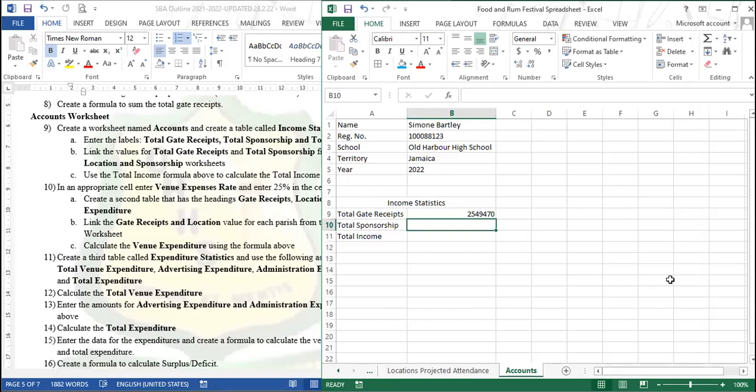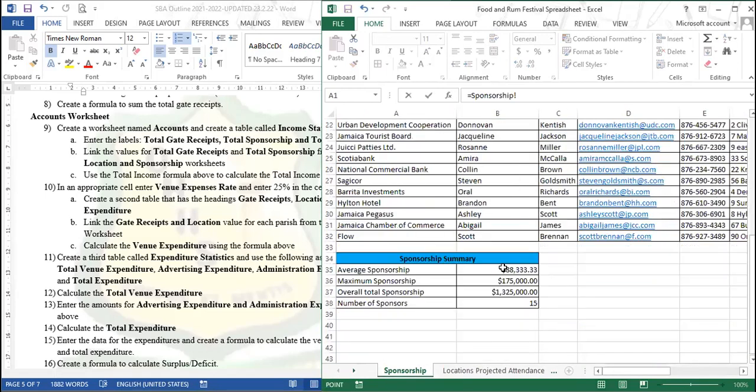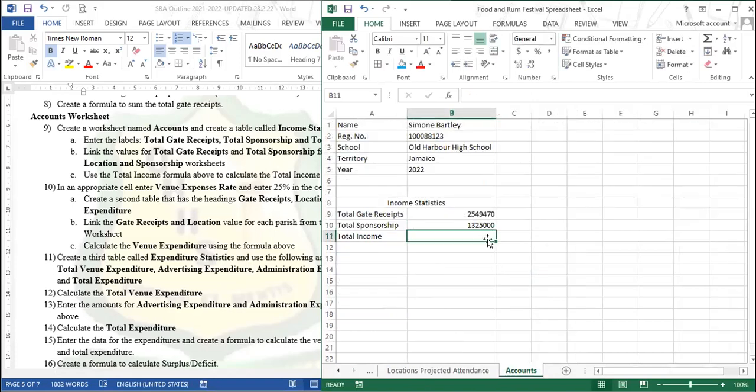Do that again, showing you using the total sponsorship equal sign, but this time we're going to go to the sponsorship sheet and we're going to look for the figure that has the total sponsorship, which is this figure here. I'm going to click on it and press enter, right? Now, to get the total income, all we need to do is sum the two values and press enter there.